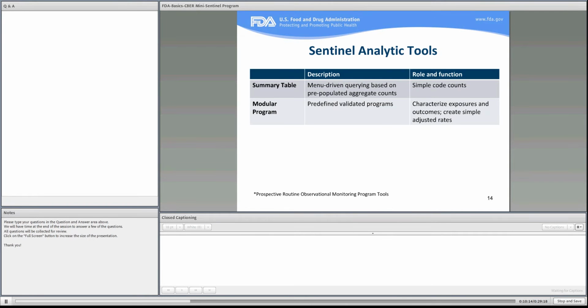This slide shows two of the four main Sentinel analytic tools. There are summary tables, which are menu-driven querying based on pre-populated aggregate counts, and these are really just to tell you, are the codes populated in the database or not? Are they actually used? They provide simple code counts. There's also modular programs. These are predefined, validated programs that allow you to characterize the exposures and outcomes and create simple adjusted rates.